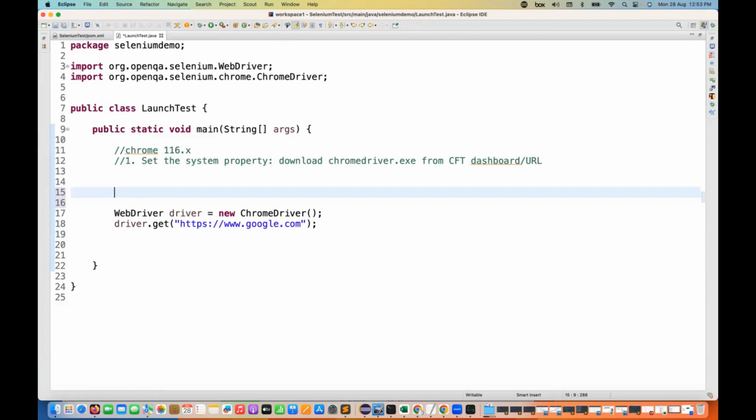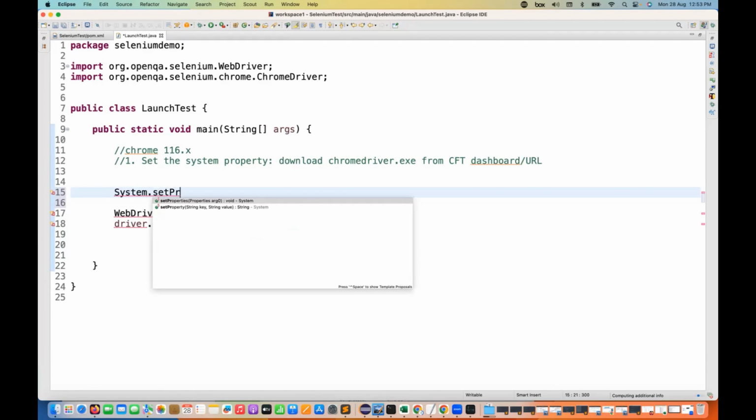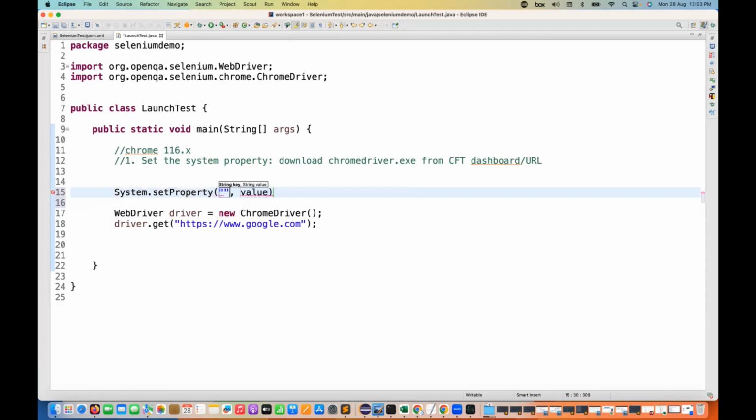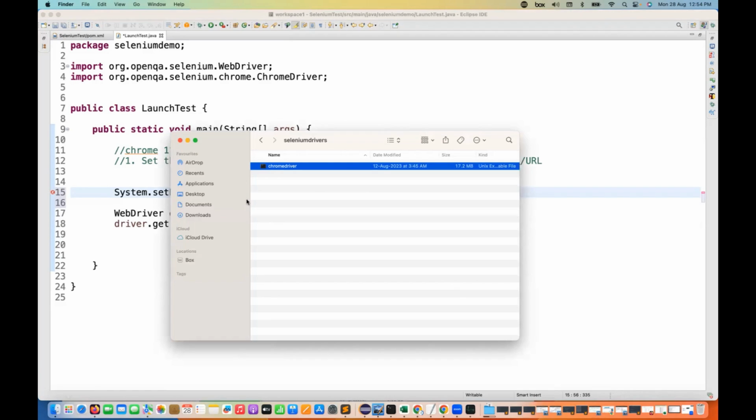Here I'm using the System.setProperty method, and the key, always remember, in double quotes, we have to write everything in small letters: webdriver.chrome.driver. And what is the value? The value is the path of that exe that you have downloaded. So this is the path of the exe.